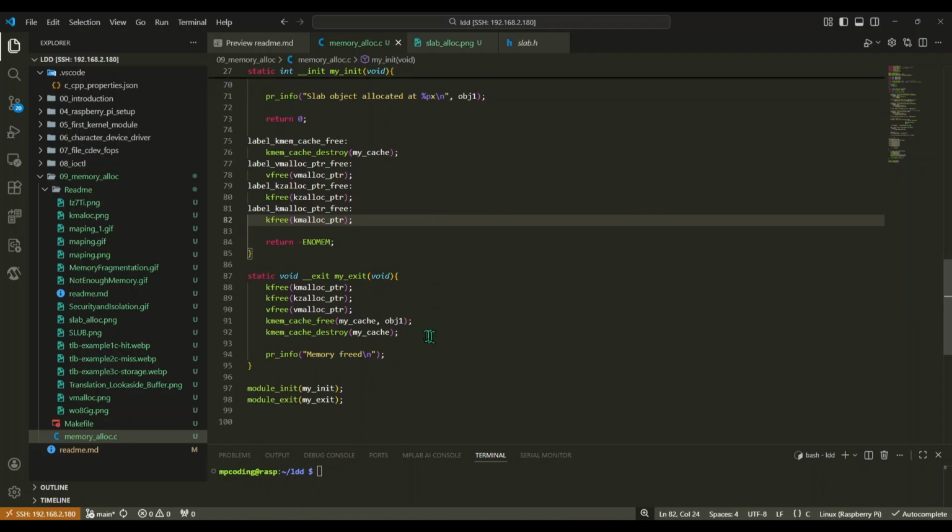The same cleanup logic also applies in the module exit function. In the exit function, I free all allocated memory again, to make sure nothing is left allocated when the module is removed. I free the kmalloc memory, the kzalloc memory, and the vmalloc memory. Also free the slab object using kmem_cache_free, and then destroy the slab cache using kmem_cache_destroy. Finally, I print a message to indicate that all memory has been freed.